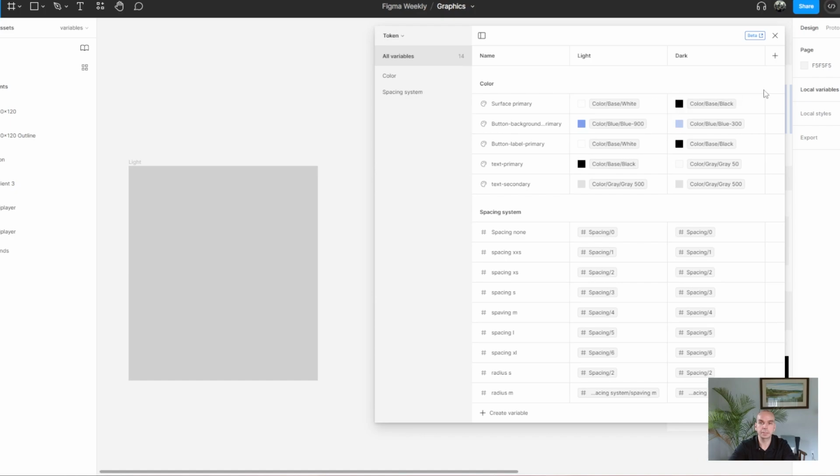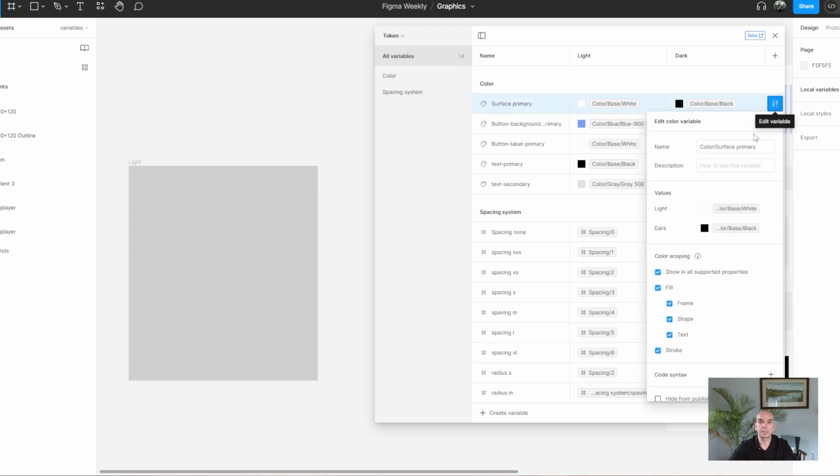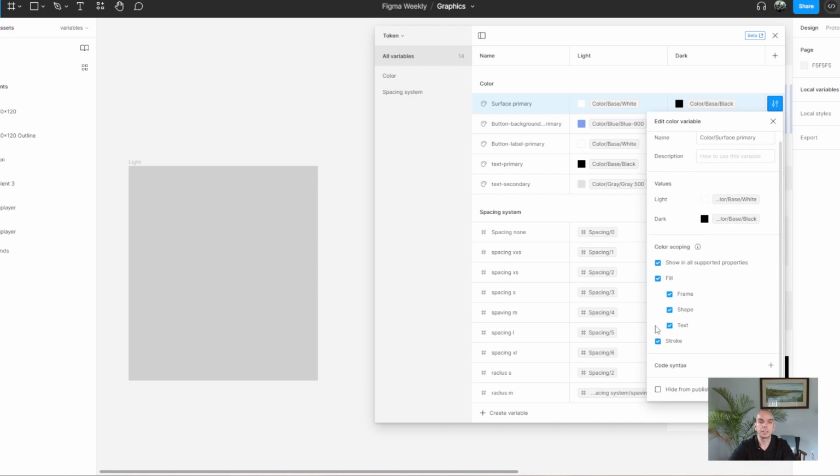So the updates that they made here is one, if you go over here to edit variable, you'll see that there's just a bunch more options here for editing and scoping your variables. So if you only want colors or spacing to apply to things like your fill or just your shapes or your stroke, that's now all available under edit variable.